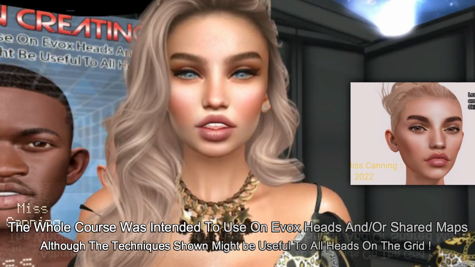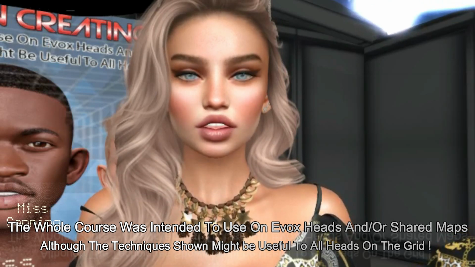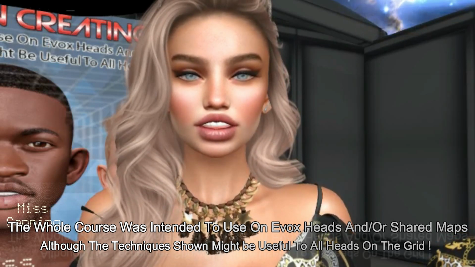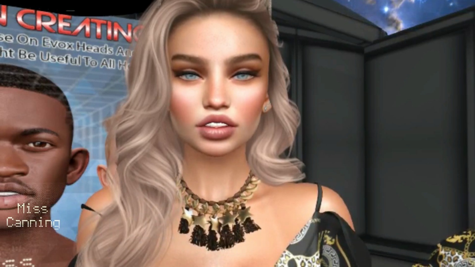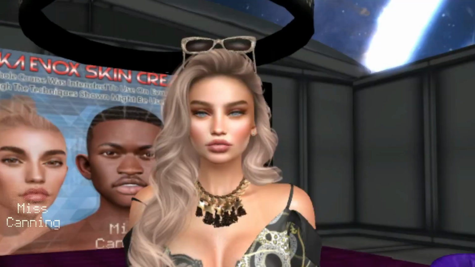The whole course was intended to be used on the Evox head and shared maps, although the techniques shown might be useful to all heads on the grid or any other mesh you want to work around on Photoshop.